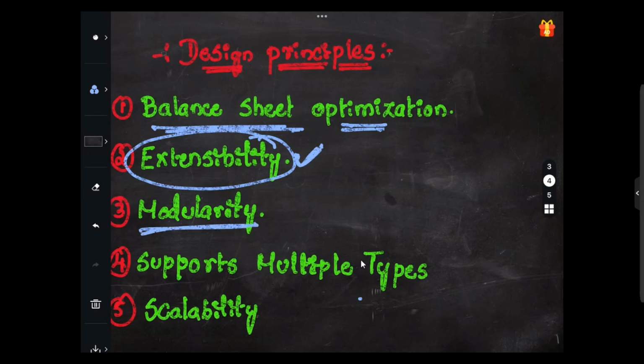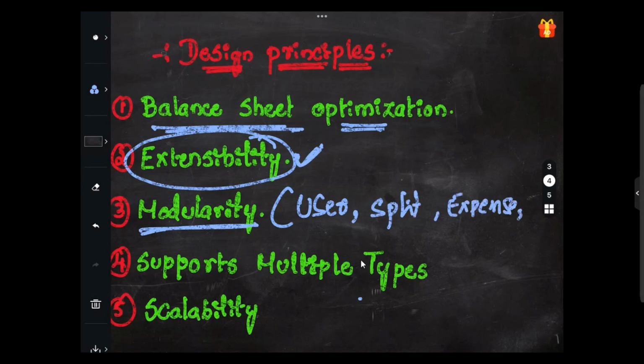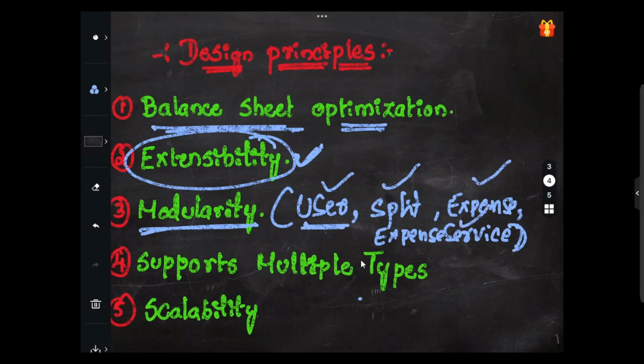Next, let's discuss the modularity. When I say modularity, we are going with user, split, expense, as well as the expense service. Here we are going with a clean separation of the responsibilities. User is separate, split is separate, expense is separate, and the expense service is separate. In short, we can call this a clean separation of responsibility: user, split, expense, and the expense service.